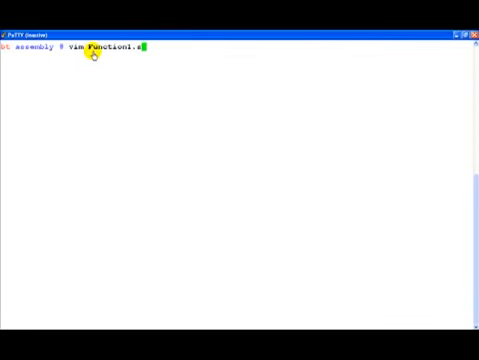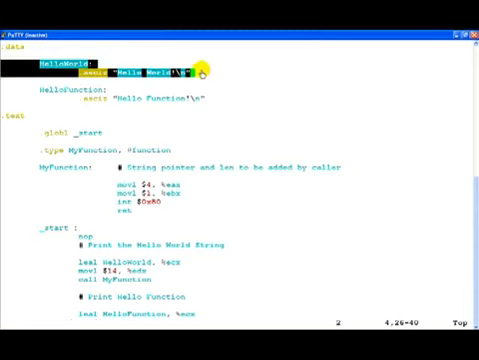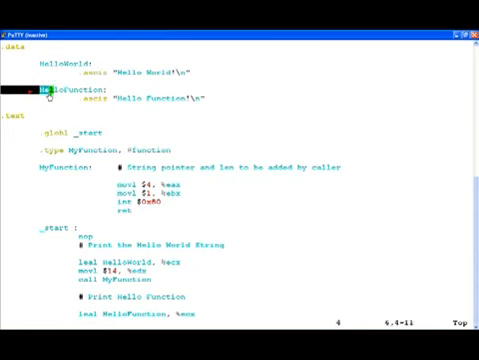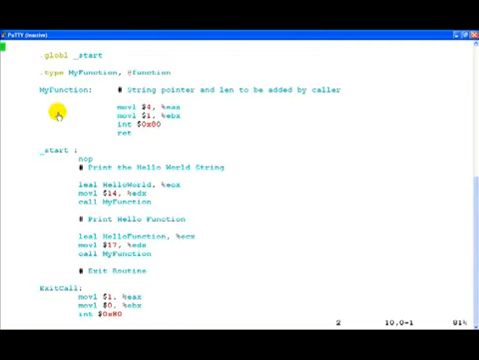Now, this is the function. The first program we look at is function.s. In the .data section, I have defined two strings, hello world and hello function. In the text section, which is where the executable code should be, I've defined a function called my_function. First, I use the .type directive and then went ahead with the definition of the function.